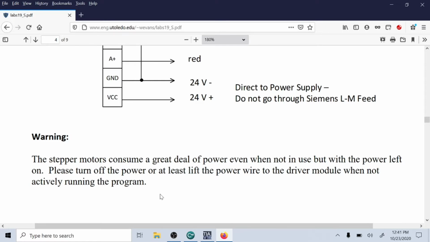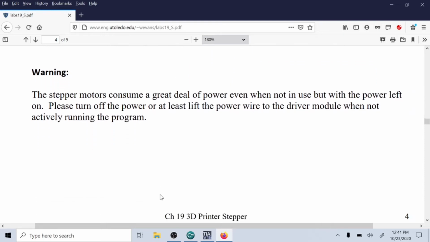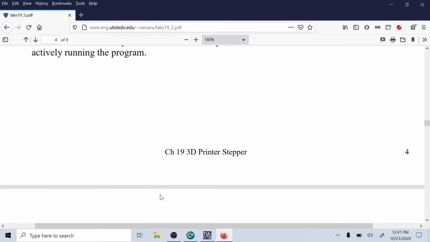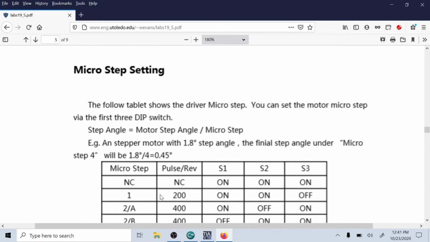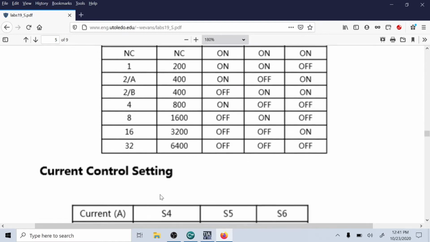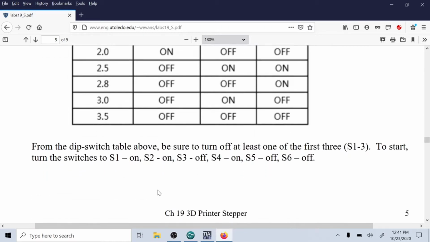use, because there's a lot of power that goes through these, and it'll eventually get them hot and they'll eventually die. So when you're done, turn them off. The dip switch settings are here, and suggested dip switch settings are listed here at the bottom of this page. So from the dip switch table, be sure to turn off at least one of the first three.